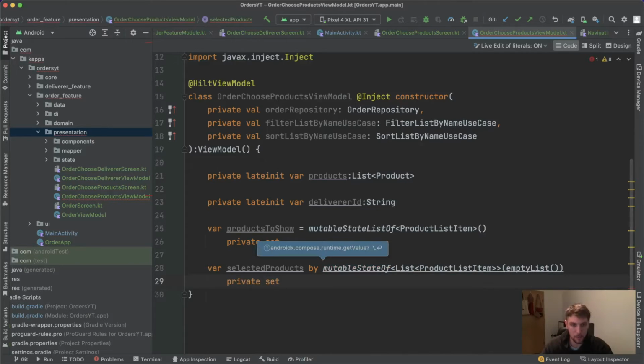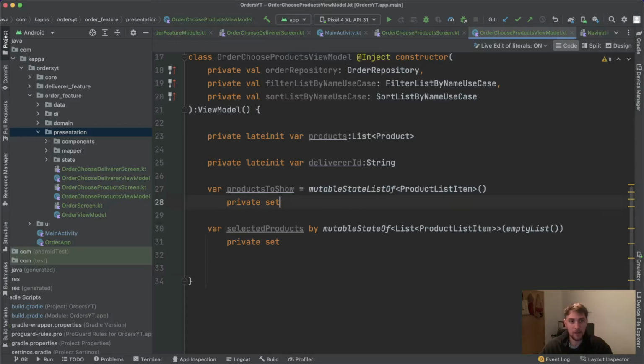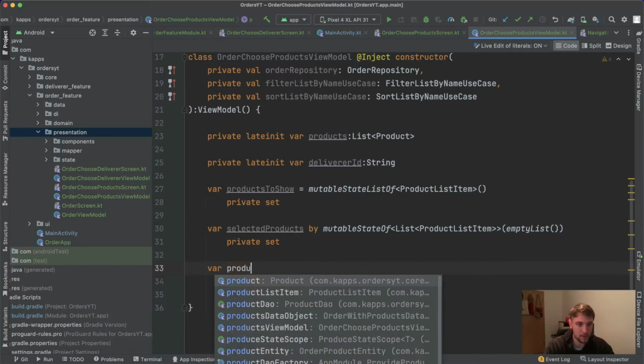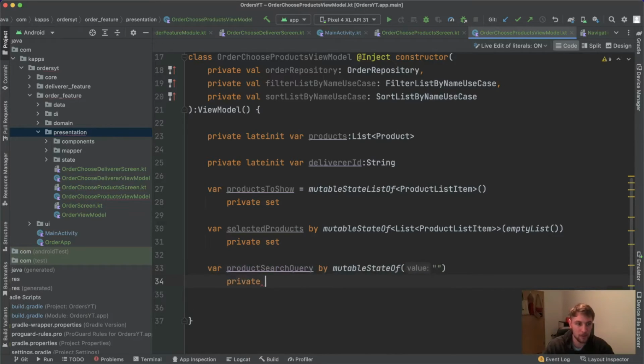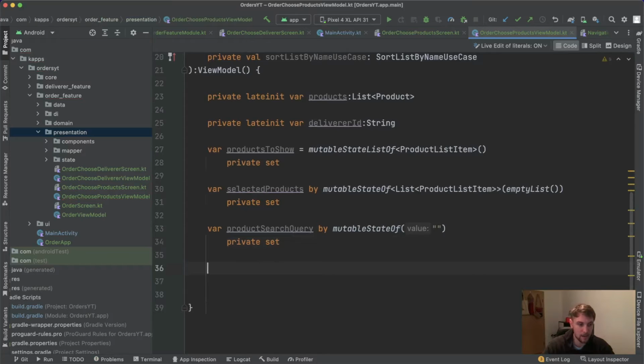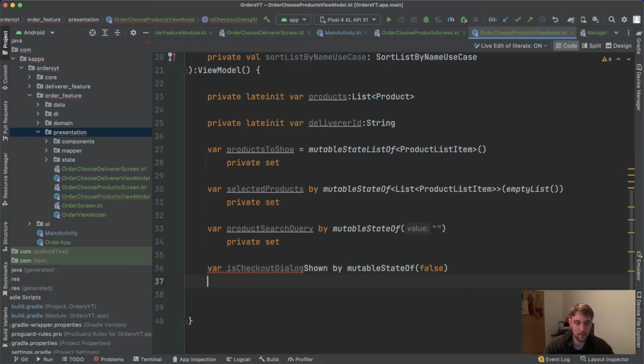Let's import the mutableStateOf getValue and setValue. The reason why we have a mutableStateListOf here and here a mutableStateOf of type list is because later we will have a use case where we just exchange or remove one item and add an additional item in our list, and then the mutableStateListOf will fire in a LazyColumn, and this mutableStateOf only fires if the whole list object is actually changed. Then we have a productSearchQuery state var by mutableStateOf, which is an empty string by default, private set, and the last state var is checkoutDialogShown by mutableStateOf false, and of course also private set.